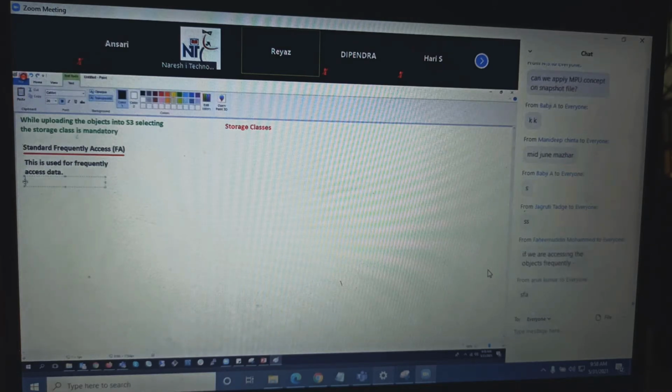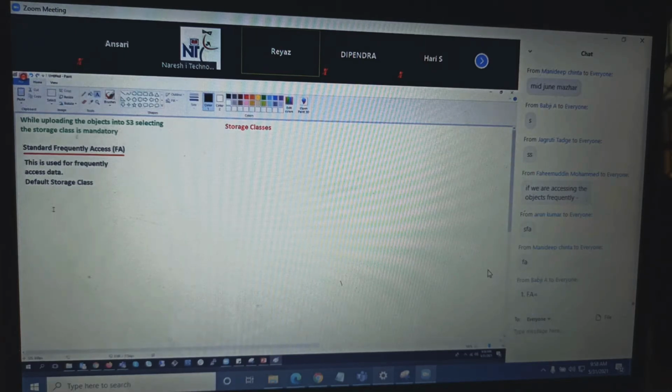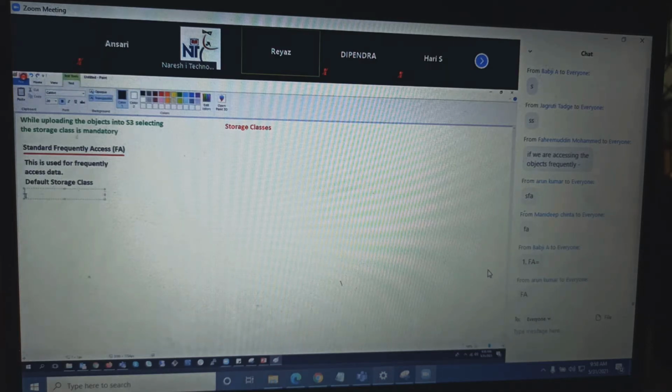And also, this is the default storage class. Which one is the default storage class? This is a certification question. When you are uploading any object into S3, if you don't care and go with the default, the default one is always the standard frequently access storage class. This storage class will be used for your regular purposes, like your websites, or all your images and files. Everything you can store using standard frequently access.